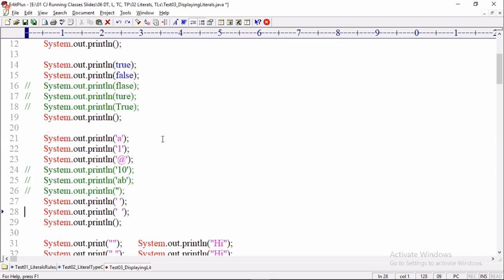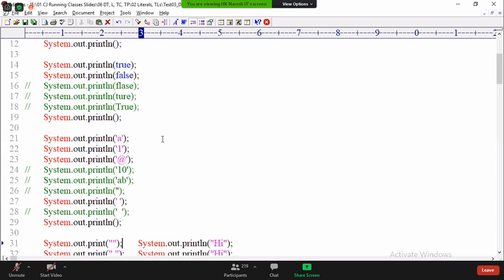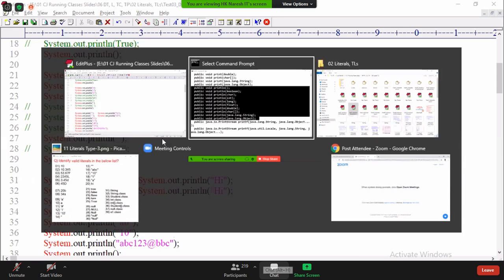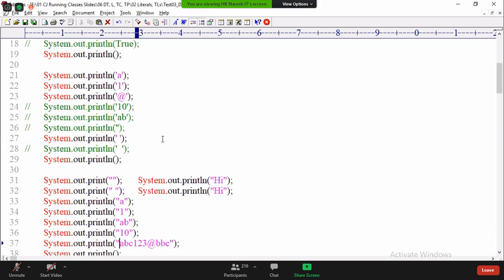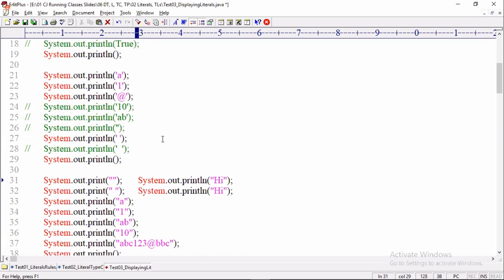Am I going fast? You all answered, right? Whatever you have answered here, I am just showing with println. That's it. Then next, tell me, I wanted to know about double quotes. This is double quotes. Tell me, allowed or not allowed?